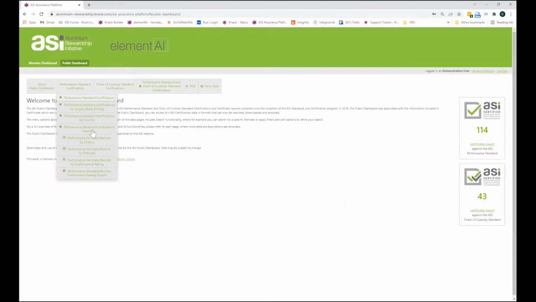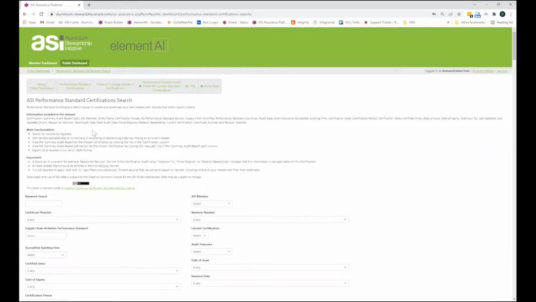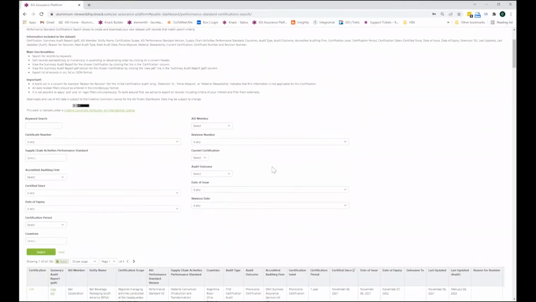Now, the fourth option for this certifications data is the search option. So this gives you the ability to search for lots of different fields, and really the choices are pretty much endless. But the example I'm going to show you today is what if you wanted to search for all current certifications that were issued in our first year that the standard was valid, or the standard was implemented.